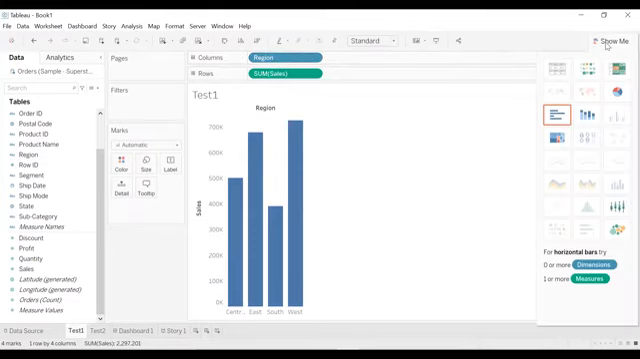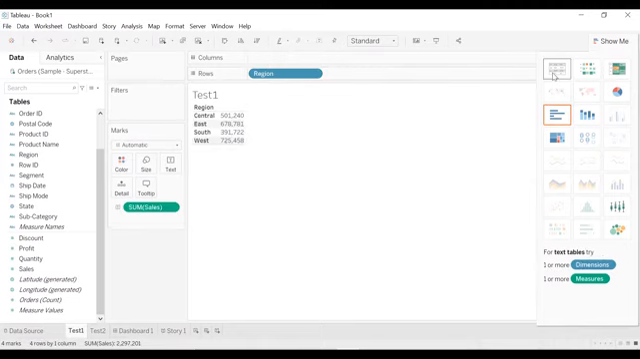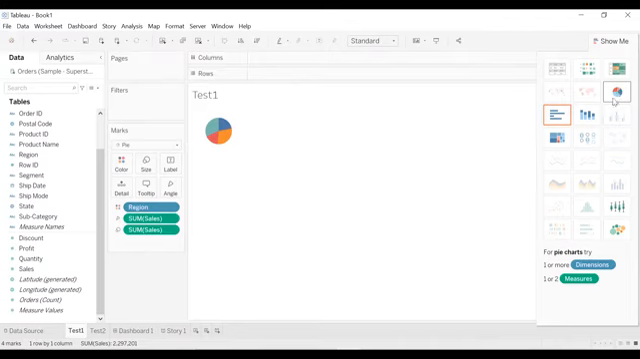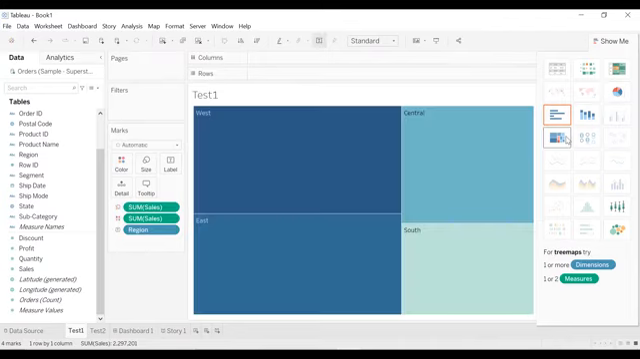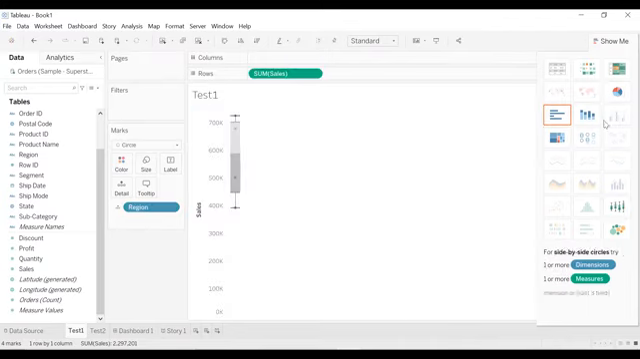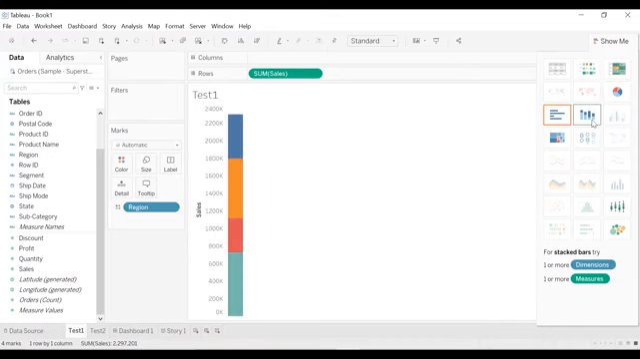Here, when you click on Show Me, we can see the possible graphs that we can create with what we have selected. So in columns we have region, and in rows we have the sum of sales. So we can change that. Okay, we can create a pie chart, we can create a tree map, etc. Okay, so we stay with stacked bars.